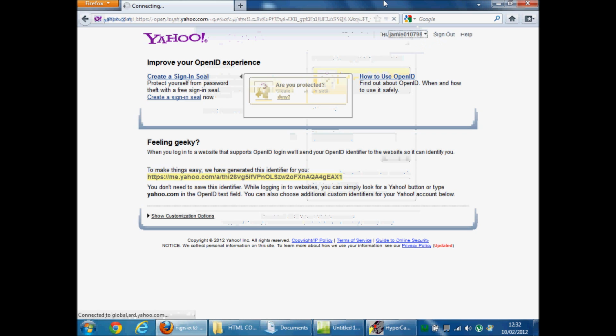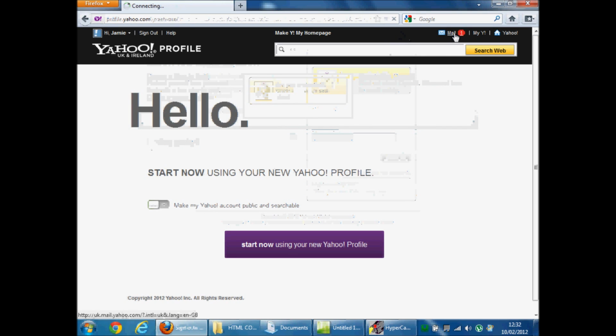Right. Now, when you log in, you're going to go to new mail. It won't be in trash or anything like that. See, I've got one new mail.